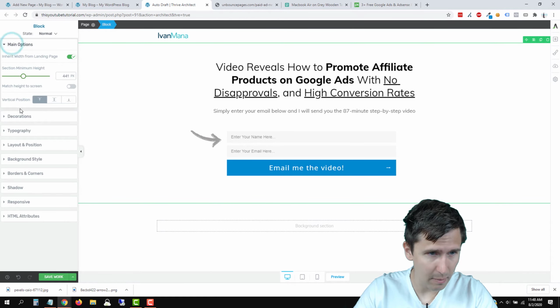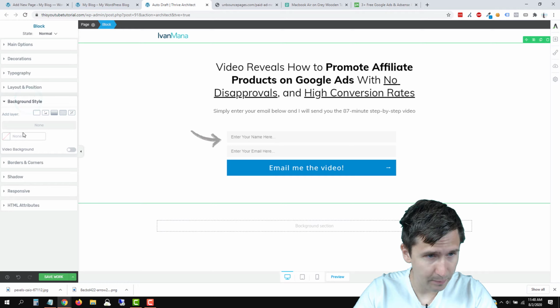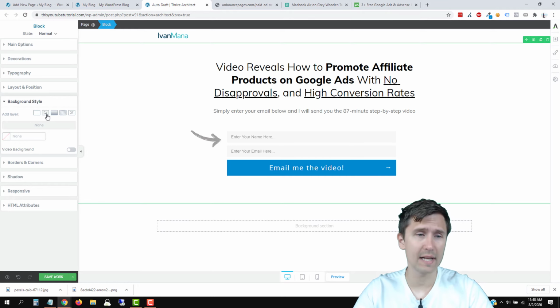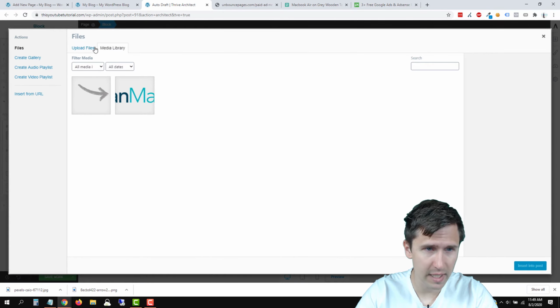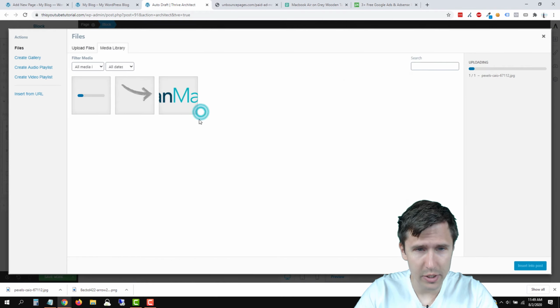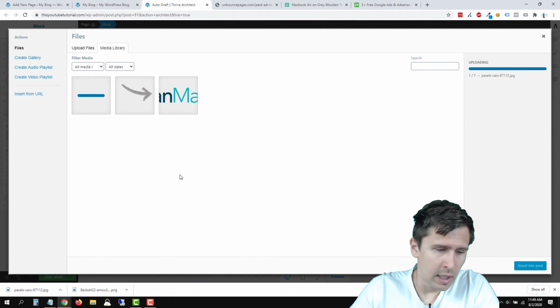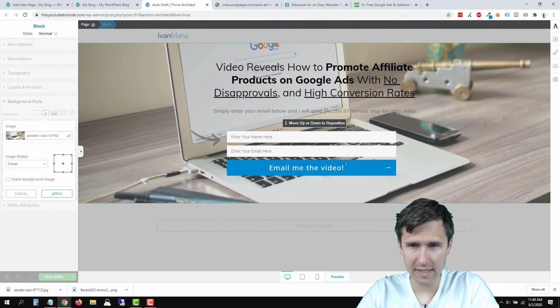Let's head over to main options. Where is this? Background style. So here, we need a background style. So we need to add an image. So we're gonna click image here. We're gonna choose an image. We're gonna upload a file. Let's head back over here. And this is that image that we uploaded. We're gonna select it, select the image, insert into post, and now this image is here.